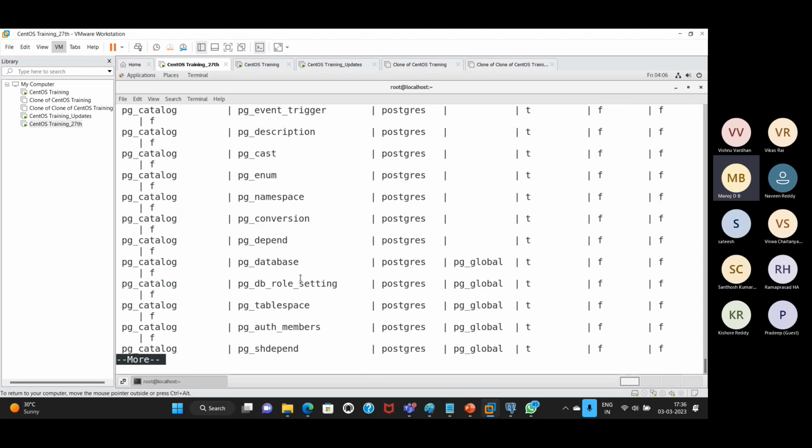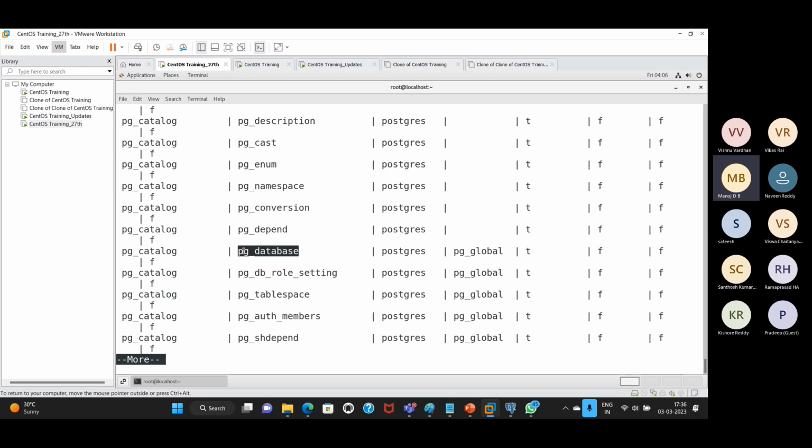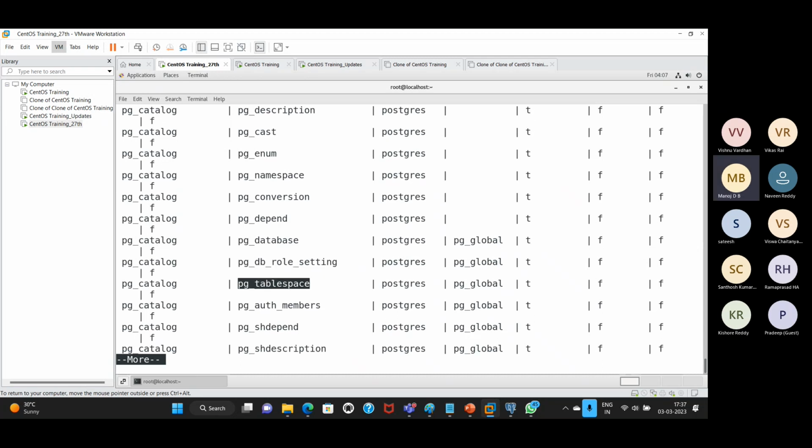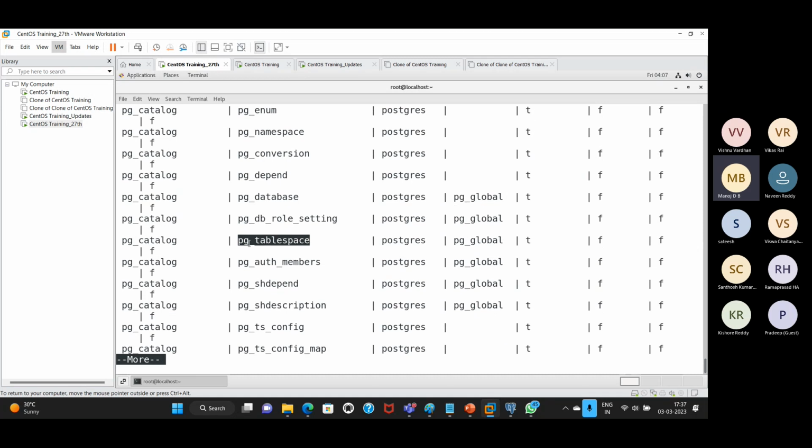See here, and also see here, I told you, right? pg_database also. Okay, global data dictionary table. See here, and pg_db_role_setting, this is also a global data dictionary table. And also tablespace. Some of the data dictionary tables are global. That is not a database specific data dictionary table. Global means in the entire instance only one data dictionary table is there. Okay, so that data dictionary table we are going to call as global data dictionary tables.